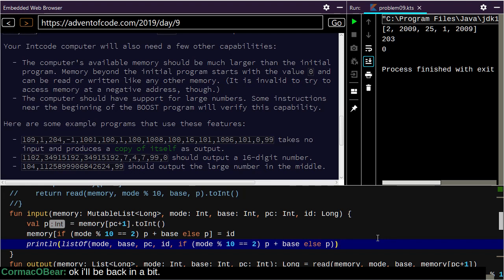A mode of 2, a base of 2009. Yeah, so the address it's trying to put that at is 2009. PC is 25. That's where we're reading the program at. Id, the input value of 1. Everything about that seems to match up, and yet we're told that this is the instruction that's failing. Three meaning input. And 2 being the mode. So I'm not sure. I'm very confused what I could be doing wrong here. Because that looks like everything I'm supposed to be doing.